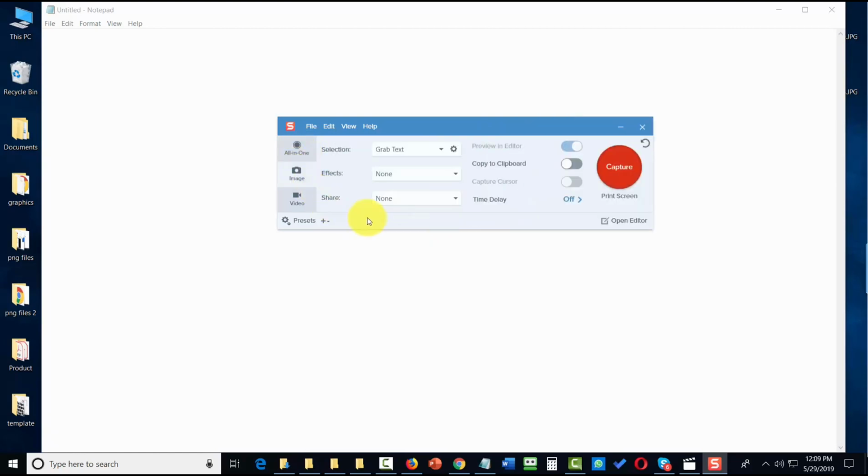One tab down, you have specific settings for your image. If you want to grab the text inside of an image, you can indicate that inside of this control. You can also grab a specific region, window. You can grab the full screen or scrolling window. And again, we're going to be looking at these in other videos.